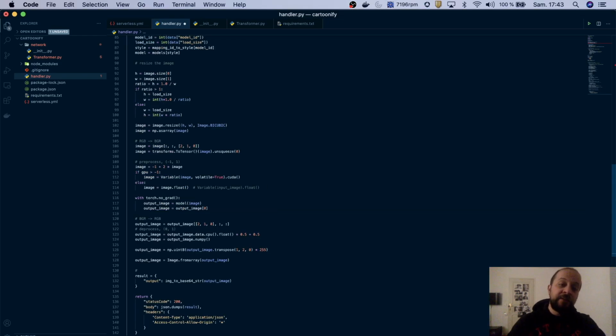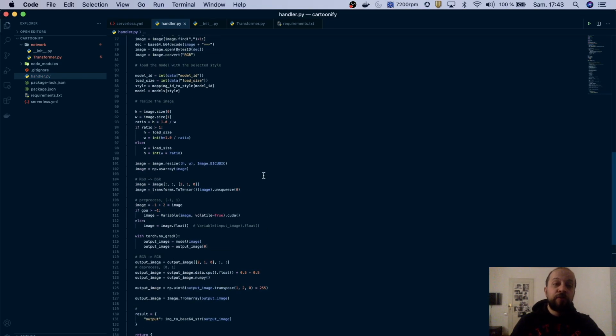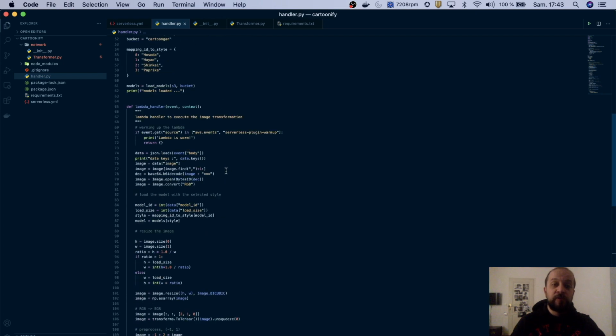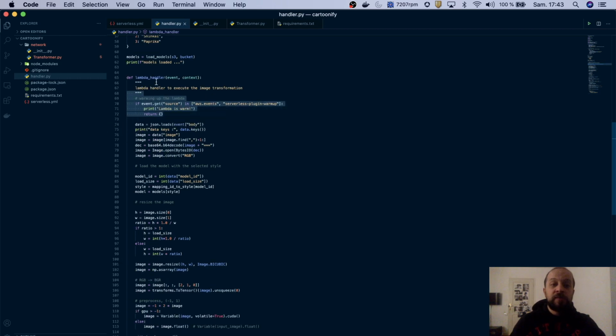So the Lambda handler looks like the function that we defined earlier in the previous video. It will get an event and context by default, so ignore this for now. Once the Lambda handler gets triggered by a POST request, it will receive a body object, and inside this body we'll have a key that will hold our image in text format.